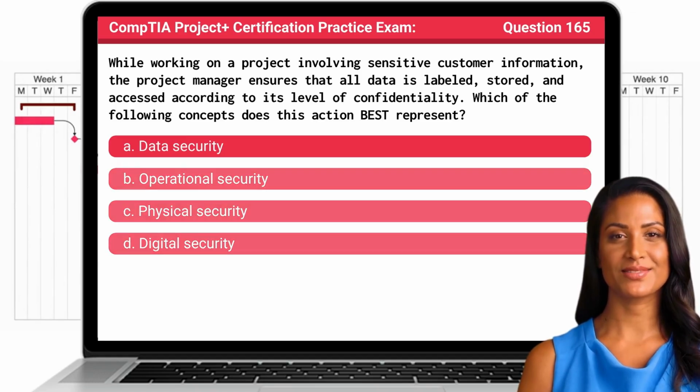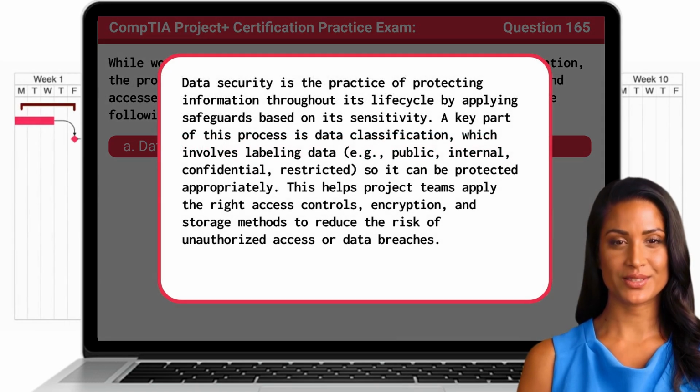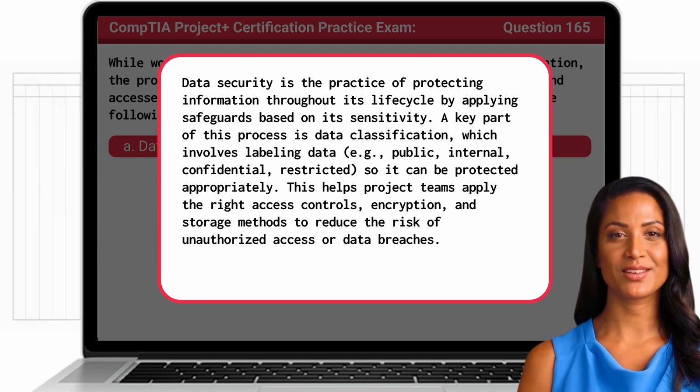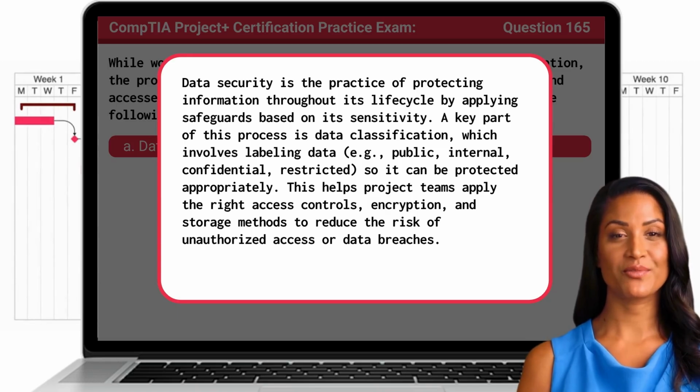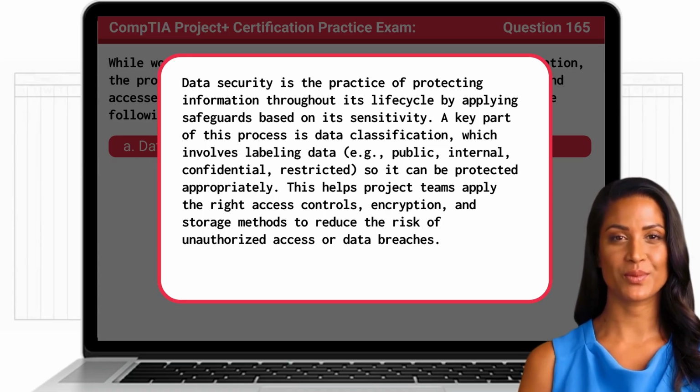The answer is A. Data security. Data security is the practice of protecting information throughout its lifecycle by applying safeguards based on its sensitivity. A key part of this process is data classification, which involves labeling data, for example, public, internal, confidential, or restricted, so it can be protected appropriately. This helps project teams apply the right access controls, encryption, and storage methods to reduce the risk of unauthorized access or data breaches.